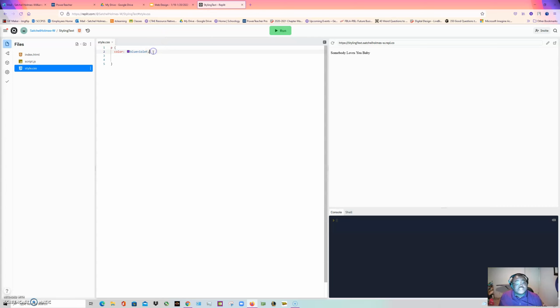What the semicolon is doing is saying that this is the end of this line or statement in this code. Kind of like how we have an ending tag inside of HTML that's saying, hey, this is the end of this line of code. The semicolon is here to make sure it knows we're free to go to the next line of code. So when we run this, look at what happens. Now we have a beautiful blue-violet "Somebody loves you, baby."